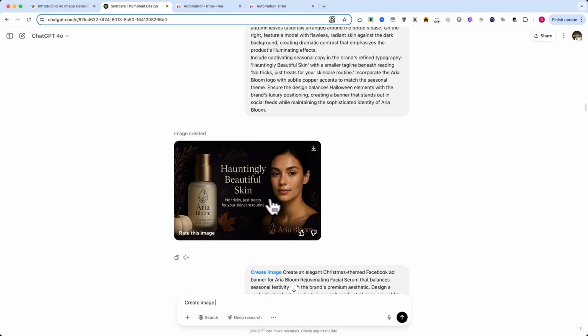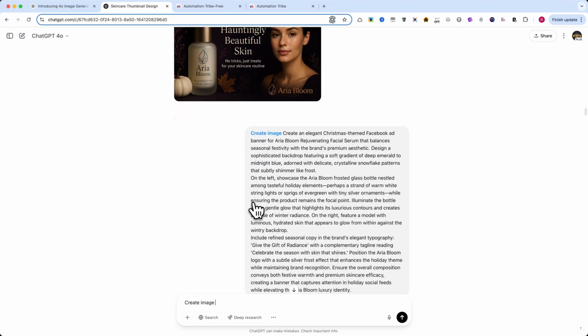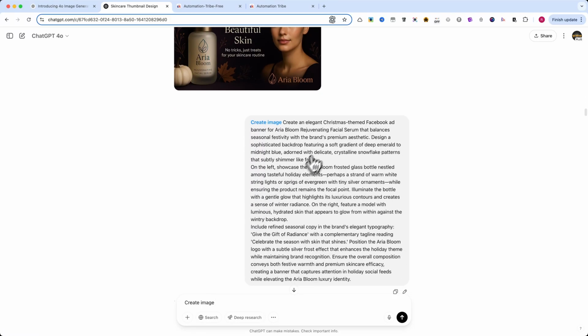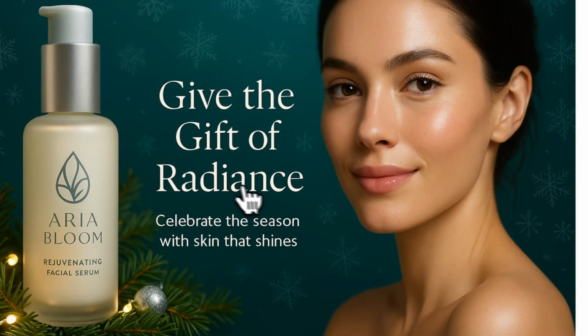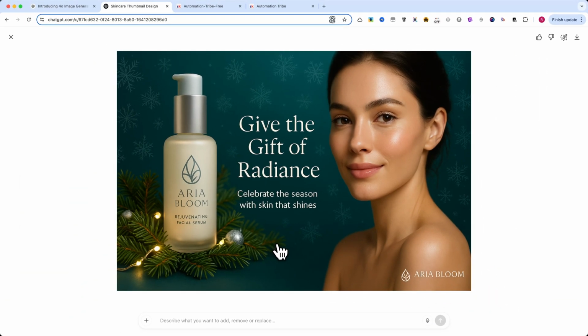Probably the color scheme I wanted to be more on the orange side to look exactly as a Halloween, but it is also very good. I'm happy. Image 8. Our Christmas variation shows how versatile this approach can be. The emerald to midnight blue gradient creates a festive yet premium feel. By the way, I'll be sharing a special technique for seasonal adaptations toward the end of this video.